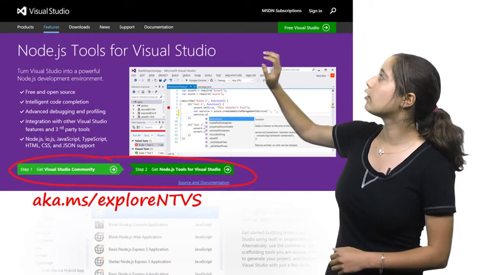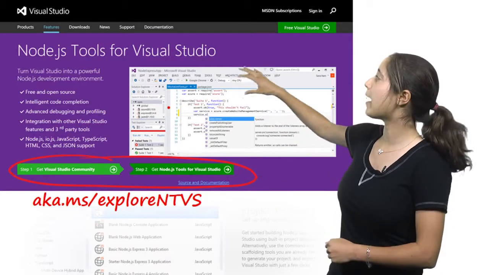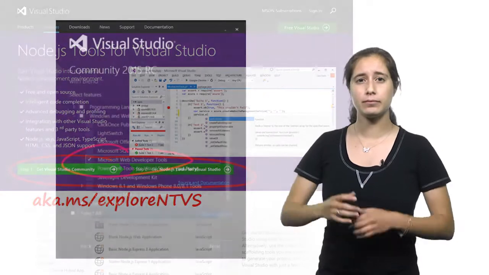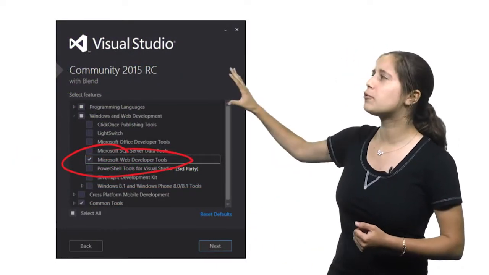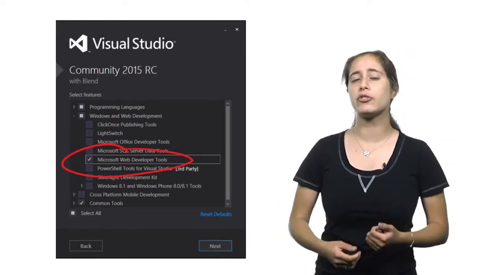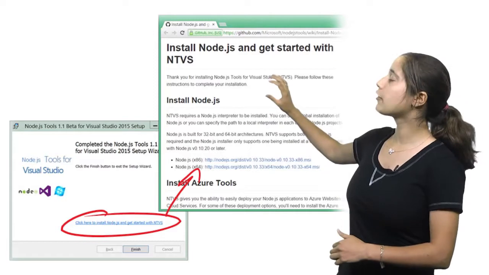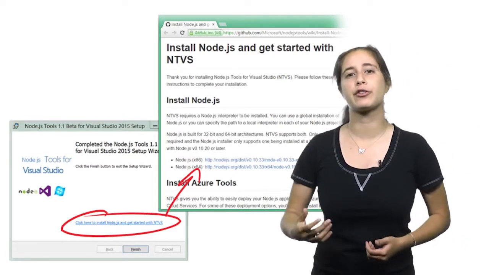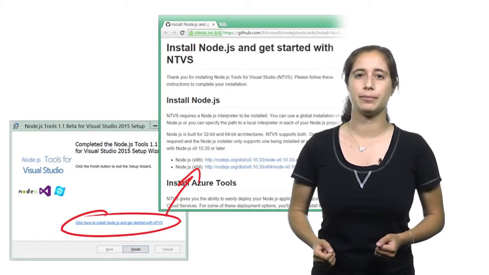First, you'll want to download Visual Studio if you haven't already. And of course, Node Tools is compatible with the free community edition of Visual Studio. During the Visual Studio install, make sure to select the Web Tools component, because Node Tools takes a dependency on it. Next, you'll want to install the Node Tools extension. When the installer completes, you'll be prompted to click through to other recommended installs, such as Node.js itself.